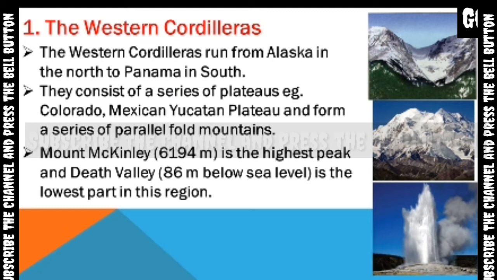The river Colorado cuts the Colorado plateau and has given rise to the Grand Canyon. The Old Faithful Geyser is a world famous geyser in the Yellowstone National Park of USA. In that, Mount McKinley is the highest peak and the Death Valley is the lowest part of the region.